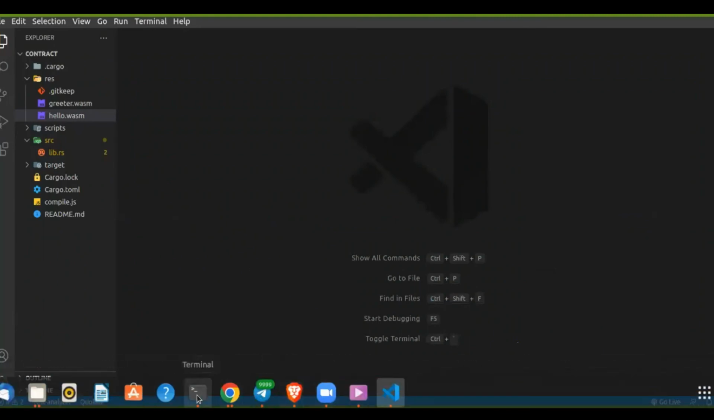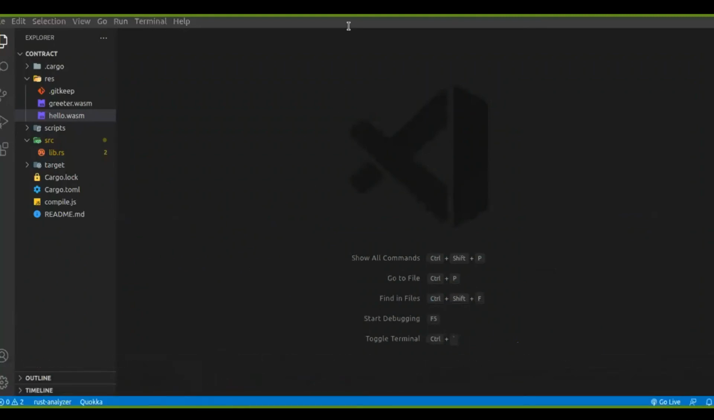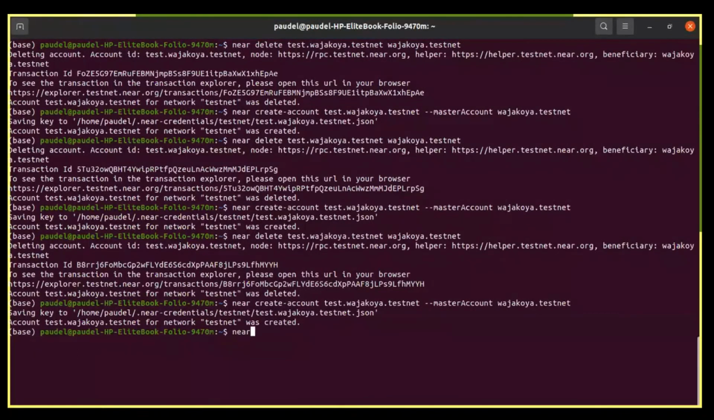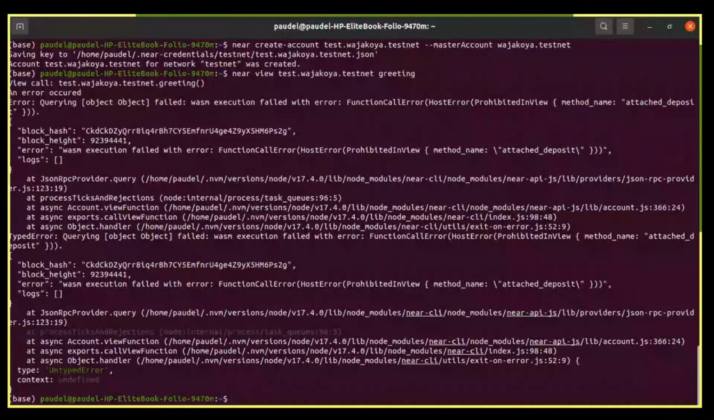So we can simply head back to our terminal and see what went on. Initially I was calling near view, passing in the account ID where we deployed our smart contract and the function name, in this case greeting, and it failed, right? So that failed. That was doing a view call.